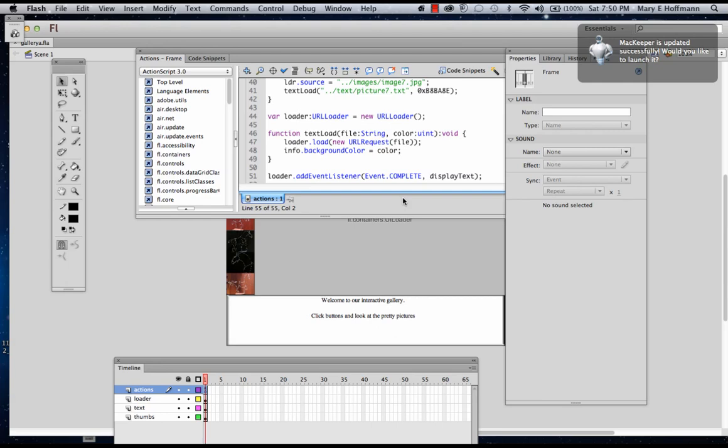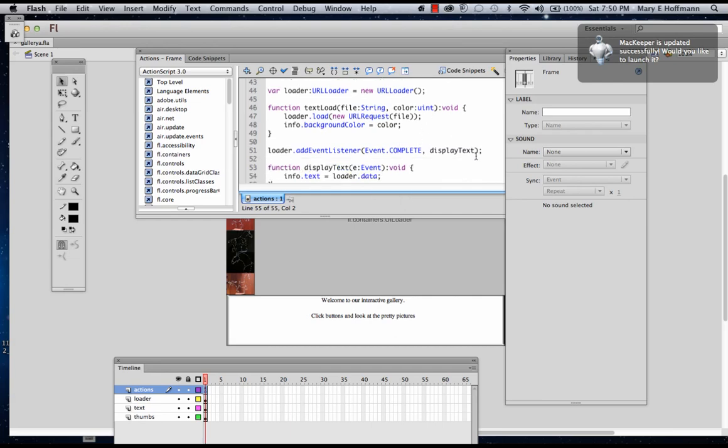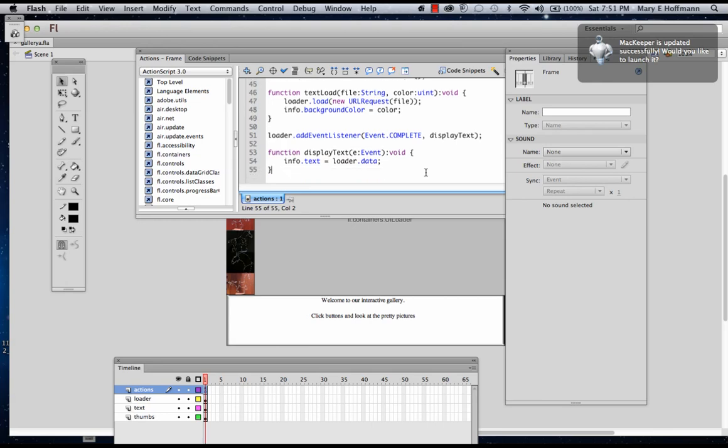Loader add event listener. So you have to put another add event listener in. Event complete, display text. So that's how you get your text to be displayed. And below that, you've got to write the function. So the function is display text, and the event is info text loader data. So this will pretty much complete your file.